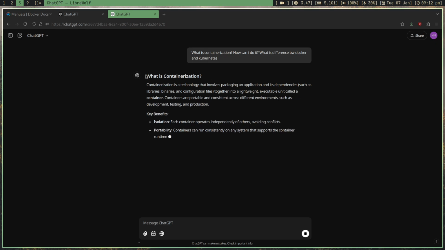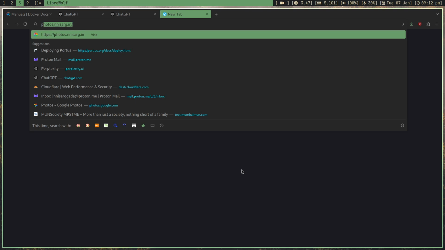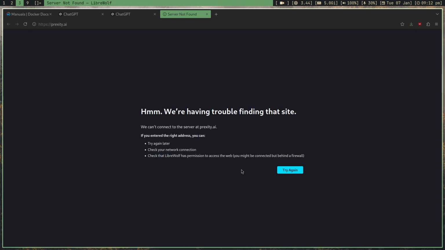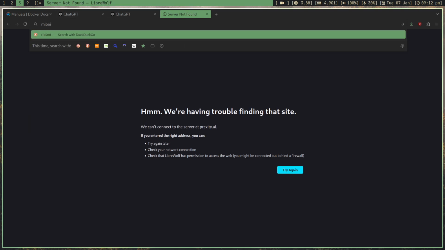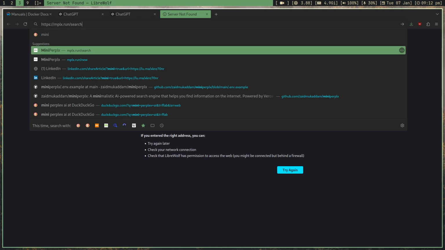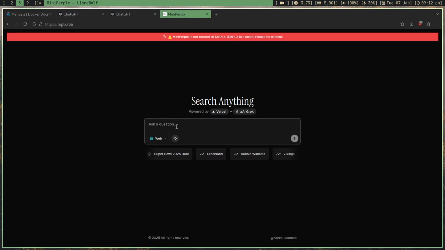So yeah, basically you can do this, or another good place is Perplexity AI, because it will give you sources also. Oh, it's down. You can use Mini, that it's developed by one of my seniors. So yeah.